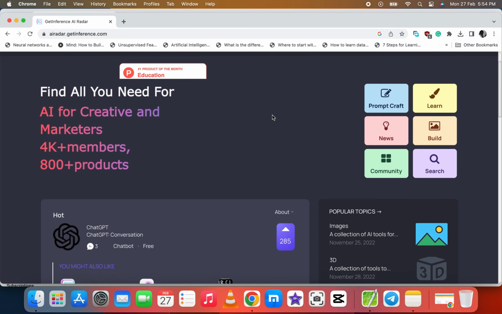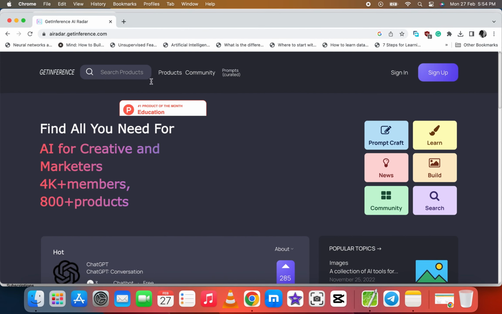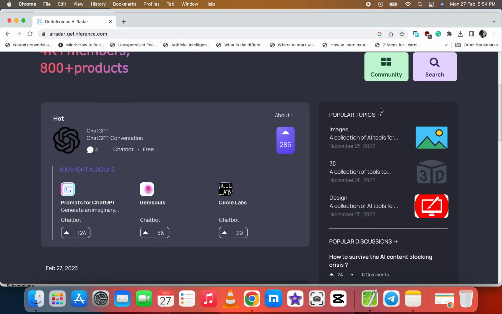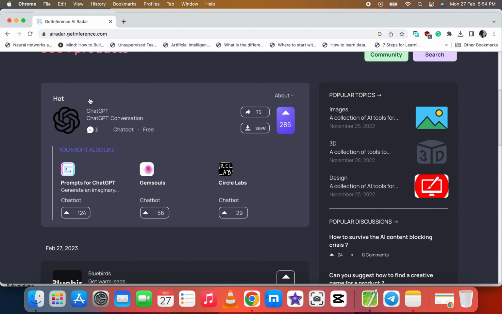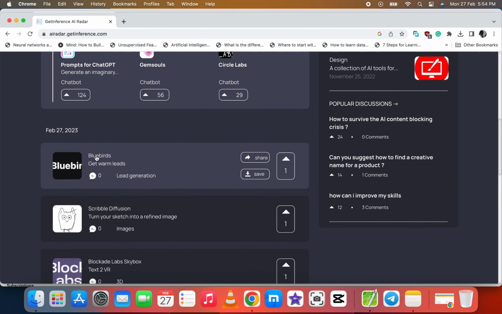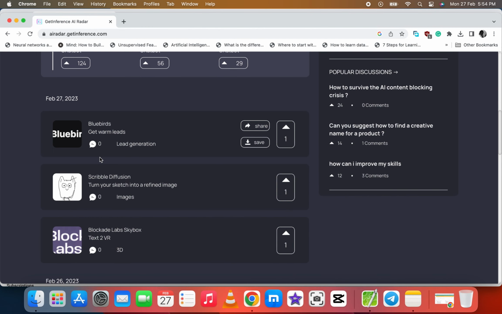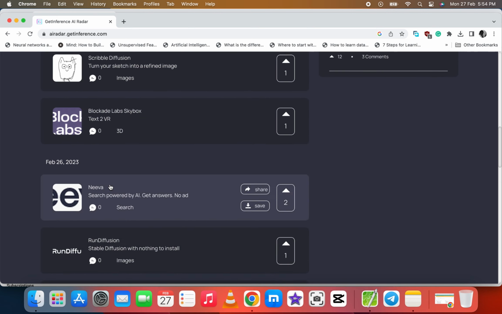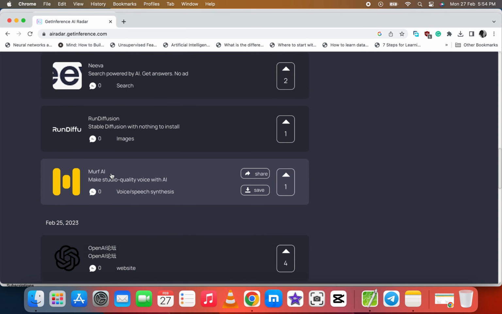Okay, so we can see ChatGPT as the hottest AI in the market now. And we have the prompt craft and we have the community. You have ChatGPT, which is on top of the list. We have other AIs called the Bluebirds, Get Warm Leads. So we have a lot of AIs where you can search.